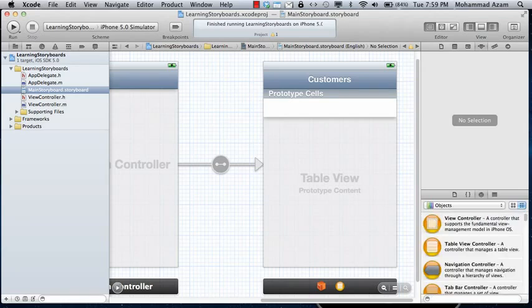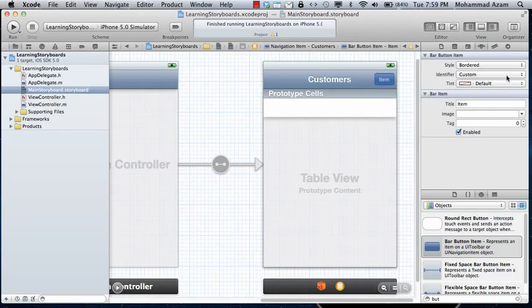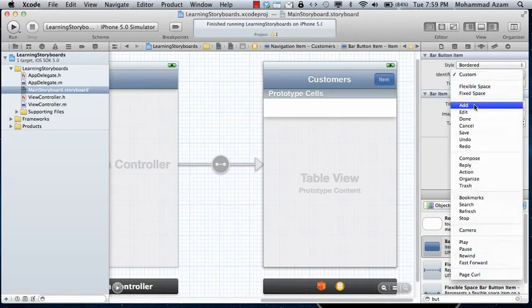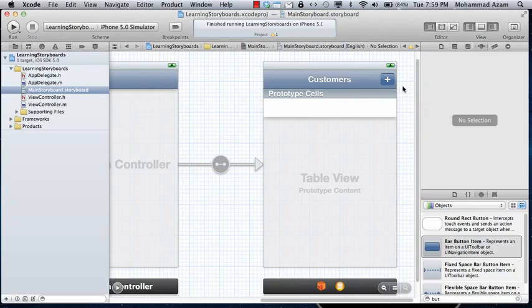Tab bar. What is that called? The button. Bar button item. Okay, so let's actually add that right over here. And identifier, let's say add, because we're adding a customer, right? Now you want that when you click over here, it will go to an add customers view. All right.